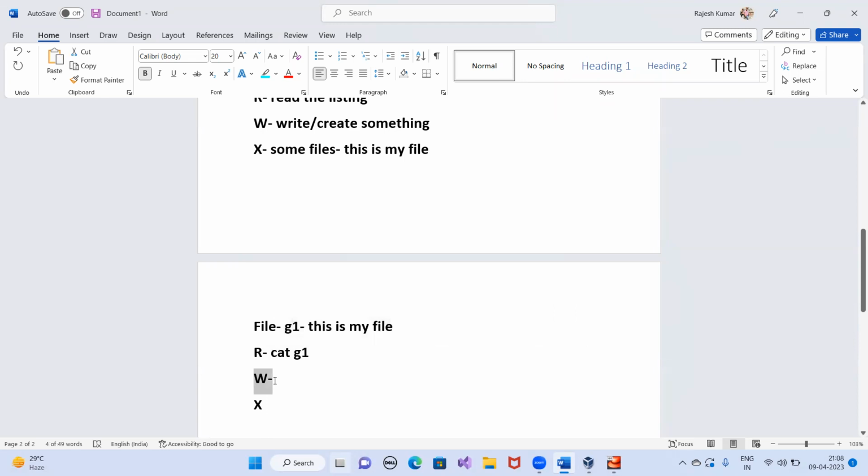But if I have got W permission as well, W means write. So what I can do if I want to change this content, suppose I want to remove this and I want to write this is my file number 1. Then I can also do that if I have the write permission. So I can edit something in the file if I have the write permission.